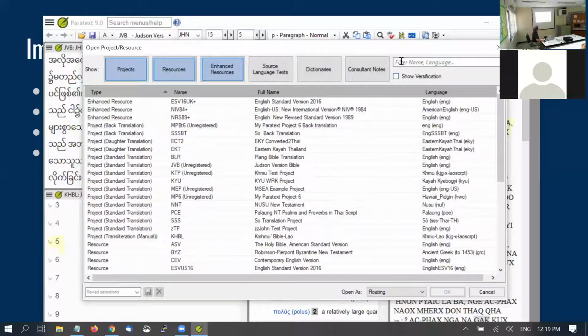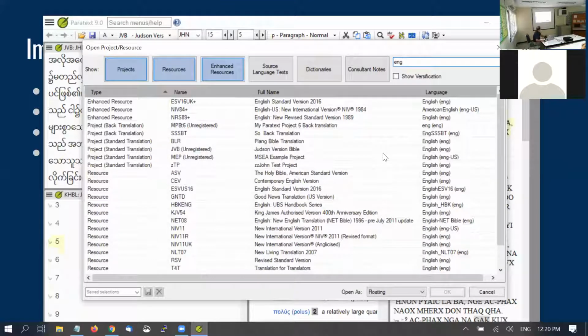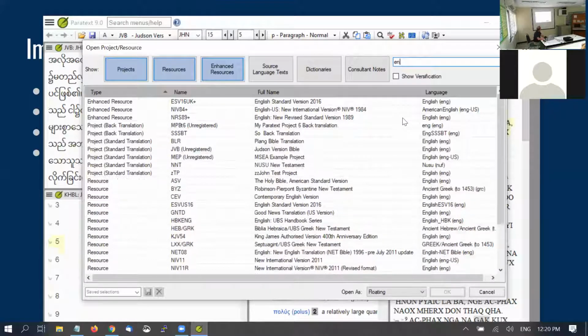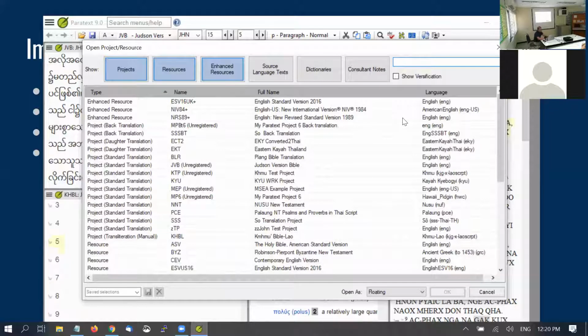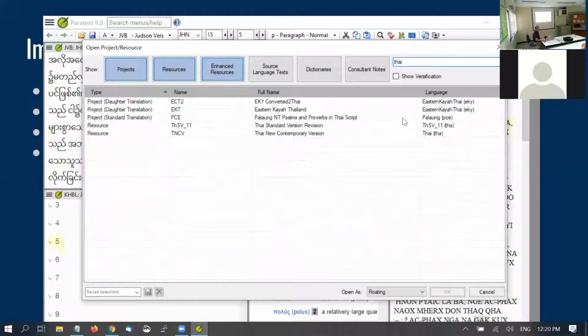And then you can also filter by name or language. You can filter by English or, of course, any other language. If I type Thai. That's pretty powerful. Makes it an easier way to find stuff there.